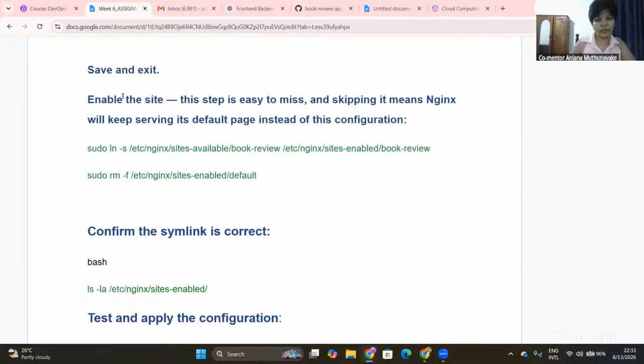Okay. Here in this documentation, it mentions enabling the site. This step is easy to miss, and skipping it means Nginx will keep serving its default page instead of this configuration. Because as I explained earlier, if you keep this only in sites-available, it is not a configuration Nginx is actually using. So we need to add it to sites-enabled. That's how we enable it.